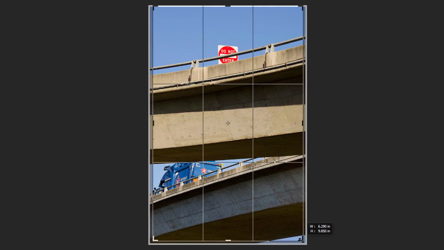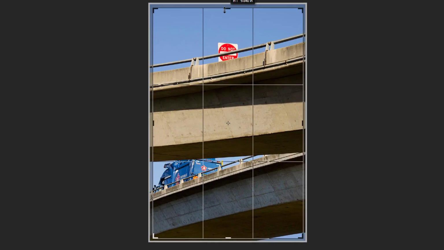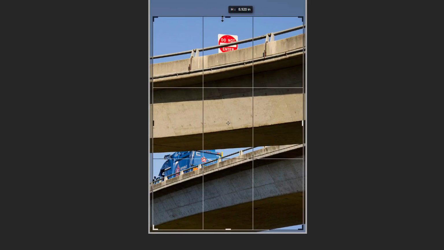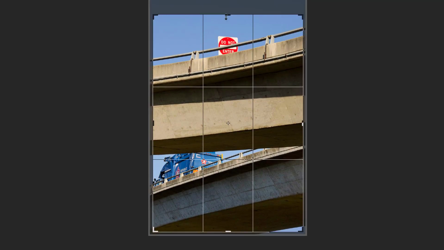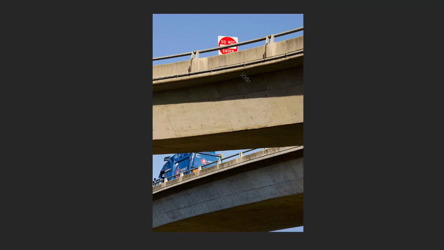Well, being spastic today. And then I'm going to pull a little of that sky out while I'm at it to tighten it up a little. Now this really stands out, this red sign, do not enter sign. Very interesting concept. Very interesting. I think I would have liked it better without the truck.